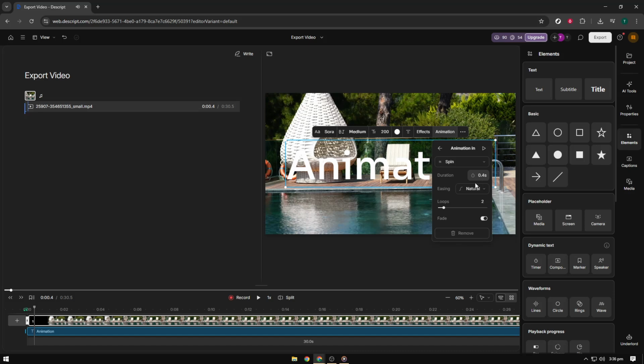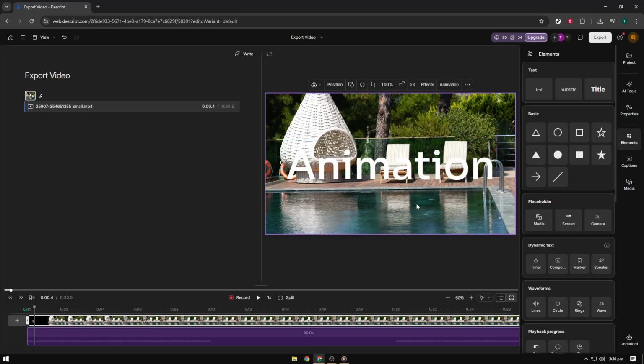And there you have it, a simple yet comprehensive guide to adding text animation in Descript. By following these steps, you can make your videos more engaging and visually appealing.